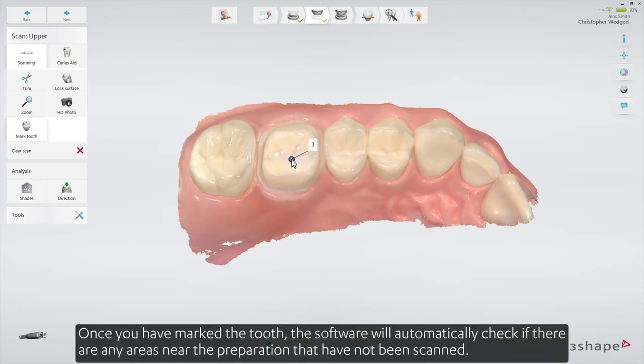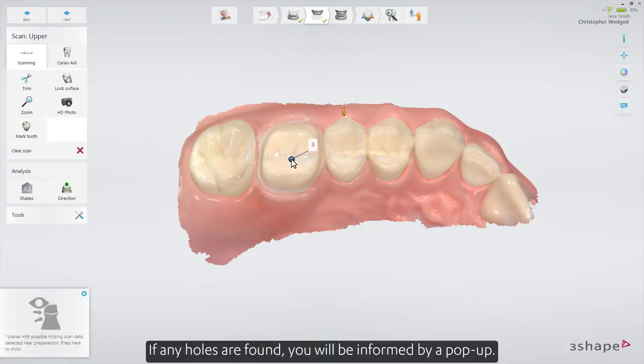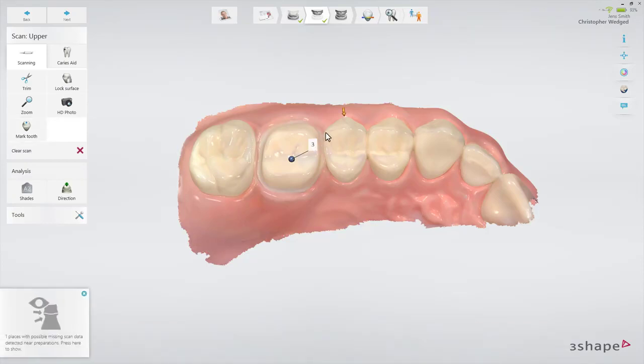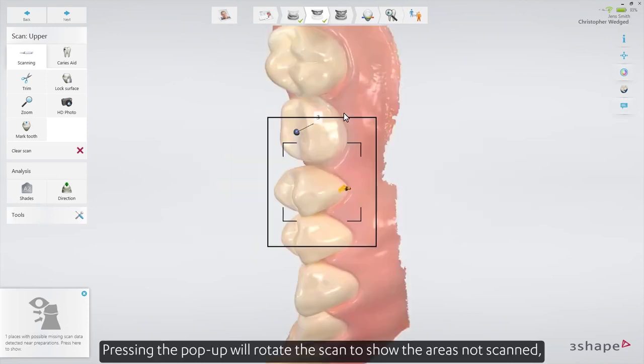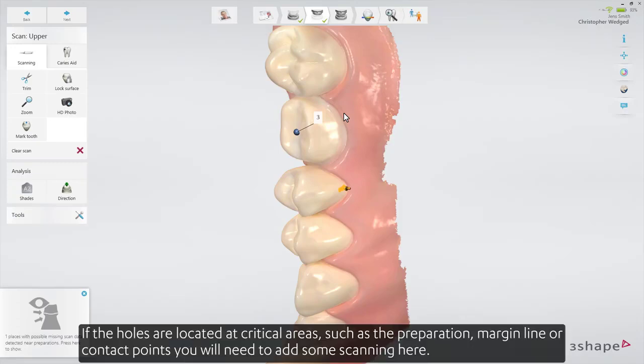Once you have marked the tooth, the software will automatically check if there are any areas near the preparation that have not been scanned. If any holes are found, you'll be informed by a pop-up. Pressing the pop-up will rotate the scan to show the areas not scanned, indicated by amber arrows. If the holes are located at critical areas, such as the preparation, the margin line, or contact points, you will need to add some scanning here. Otherwise, no further scanning is required.